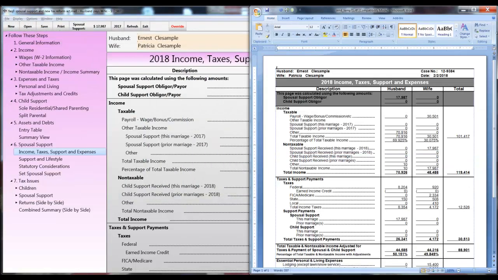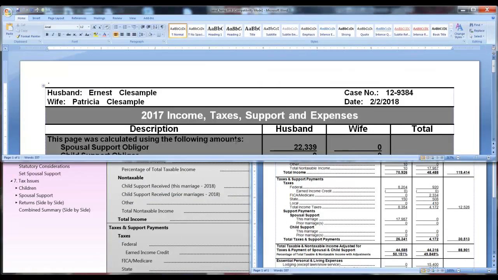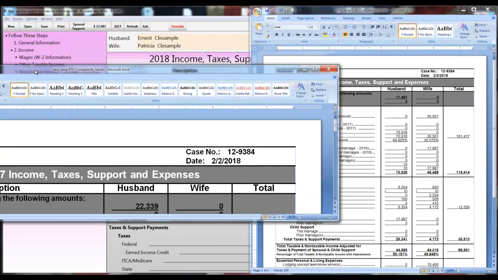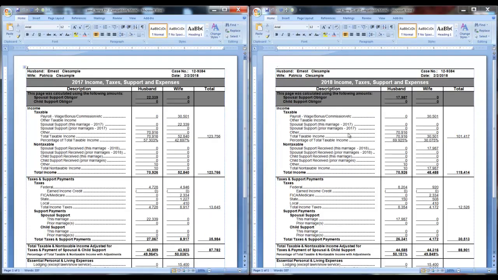Bang. Yeah. See how easy that is? Works great. You have to admit it's a cool feature for making this kind of comparison. And the first thing you'll notice is that spousal support was reduced by about $5,000. That's one compelling reason to get the new spousal support calculator, isn't it?